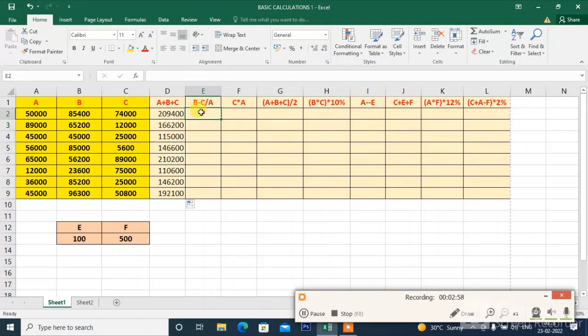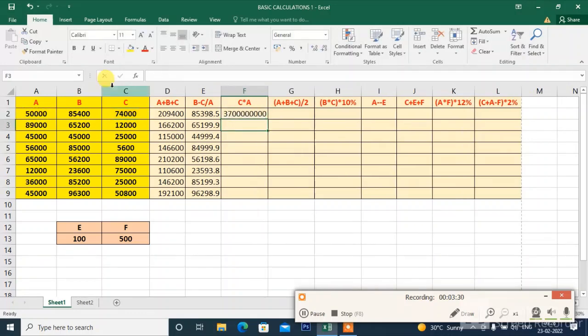Now second thing, I want to do this calculation: B minus C divided by A. So I'll start with equal to B minus C divided by A, and then press enter. Then if you want to get the answer of all, click here and click on this dot and drag it down. So you'll get the answer of all. Now I want the answer of C multiplied by A. So equal to C multiplied by A. I'll press enter. Okay, the moment you got the answer, click on the answer, click on the dot there and drag it down. You'll get an answer of all.